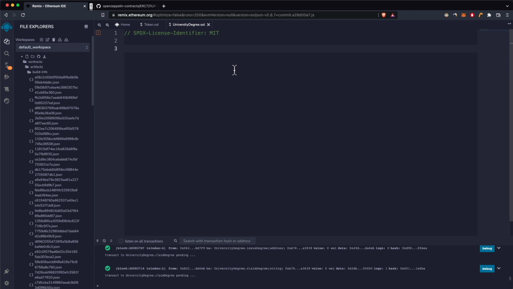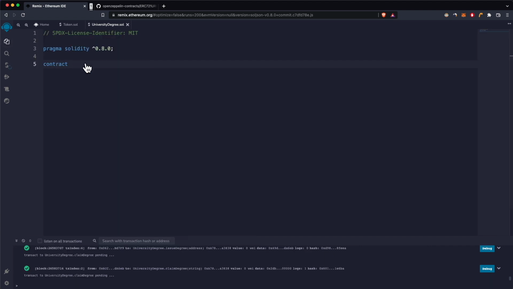Then I'll provide the Solidity version that I'll use, using pragma solidity, and I'll use any version above 0.8.0. At each line we have to put semicolons, and any version above means that we need to add this sign. Then I can create the contract using the contract keyword. We might as well close this, and I'll name my contract the same way I named the file. This doesn't have to be, it's not a must, but it's good practice.